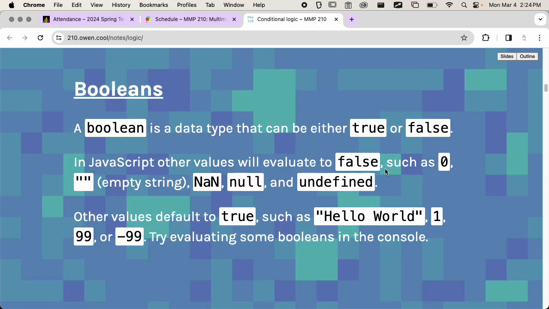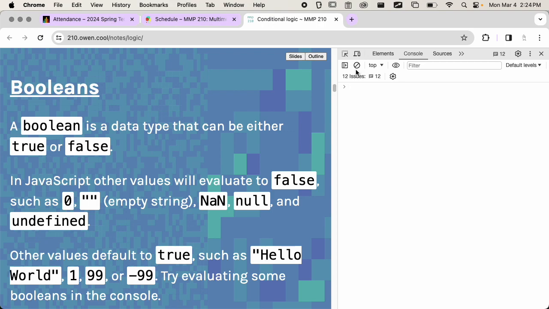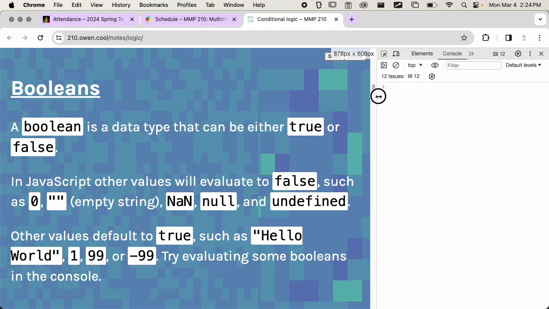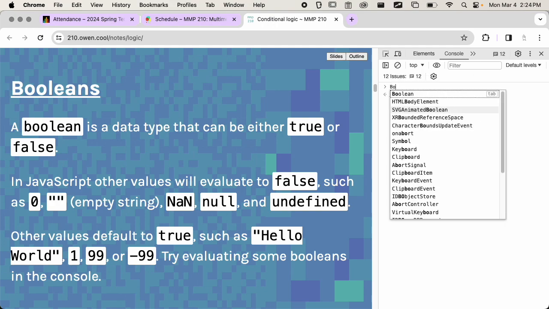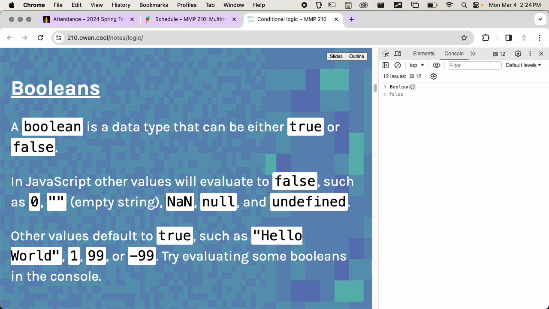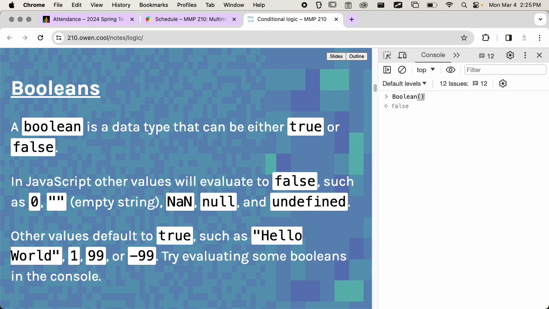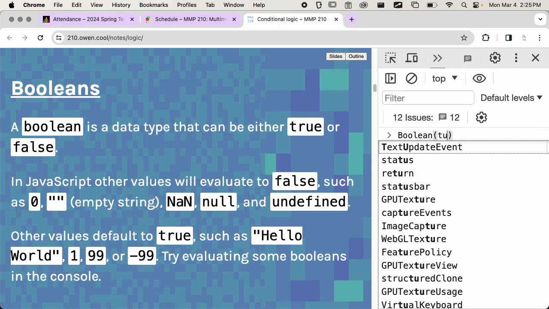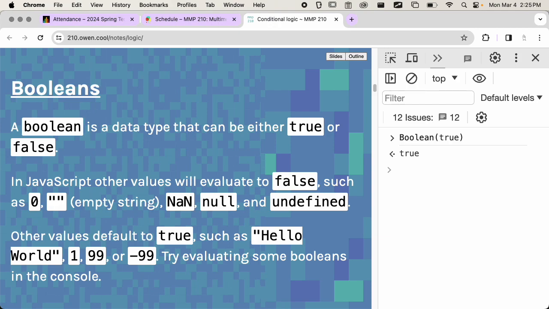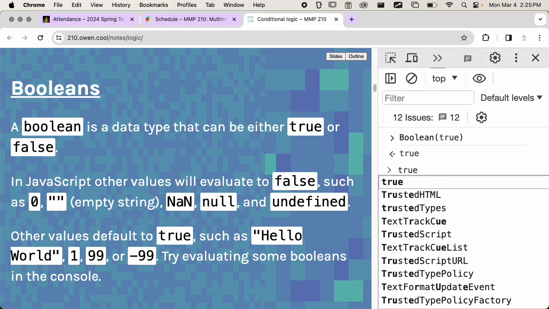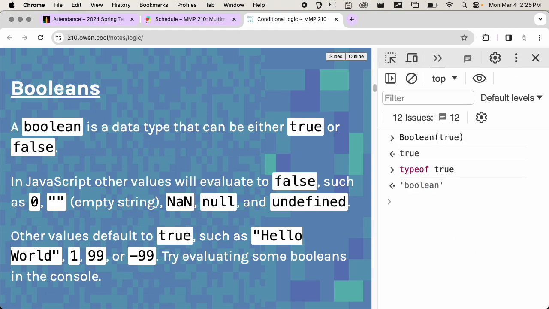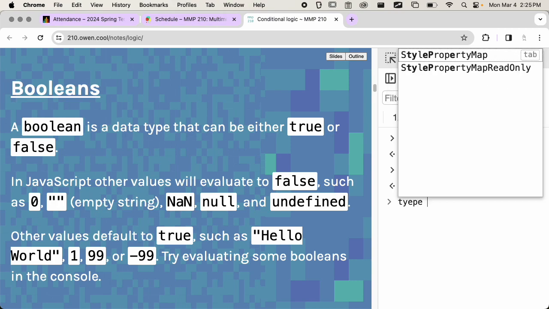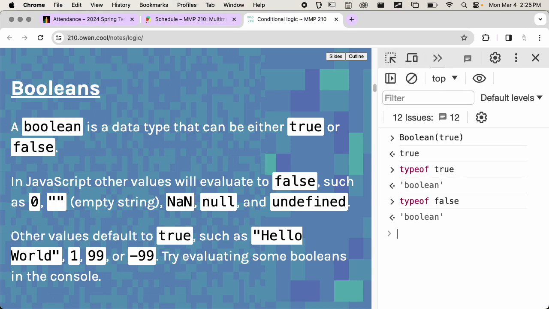I'll do a couple examples over in the console. We're not really going to do a lot of this type of thing in our P5 stuff, but it's good to understand what's happening. If I want to know if something is true or false, I can use a Boolean function to evaluate it. If I say what's the Boolean of true, that's going to be true. So a Boolean value can either be true or false. If I say type of true, it's going to say that's a Boolean value. Type of false, that's a Boolean.